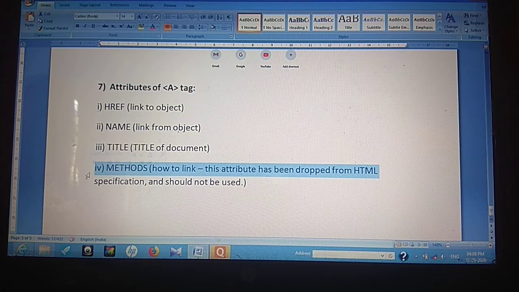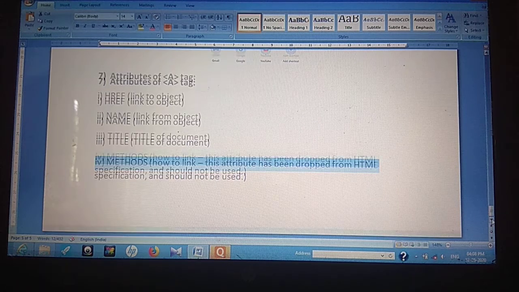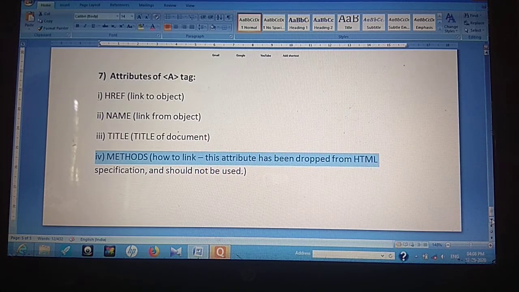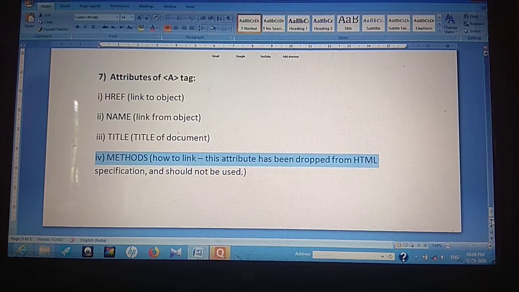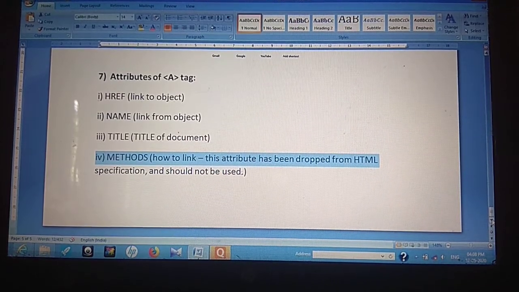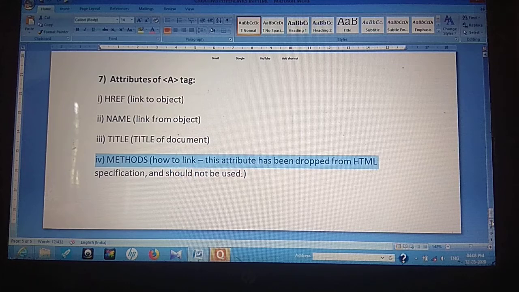So this is how we saw the use of links in HTML files. Today we saw how we use the HTML file. In the next lecture we are going to see what are images and how to include images in HTML. Okay, thank you.